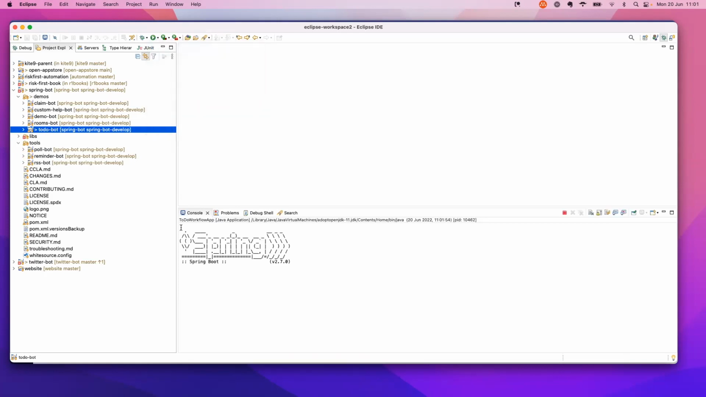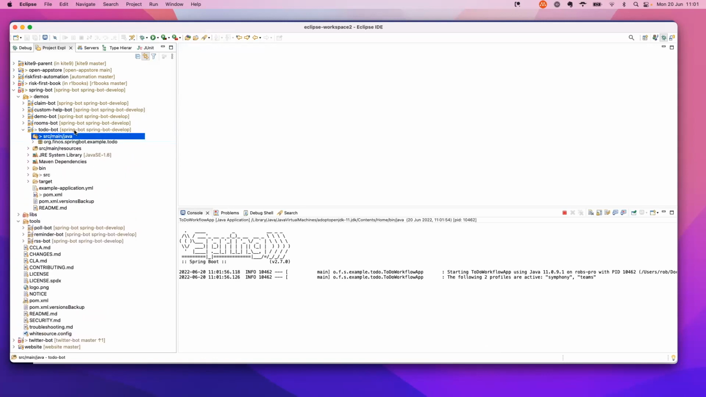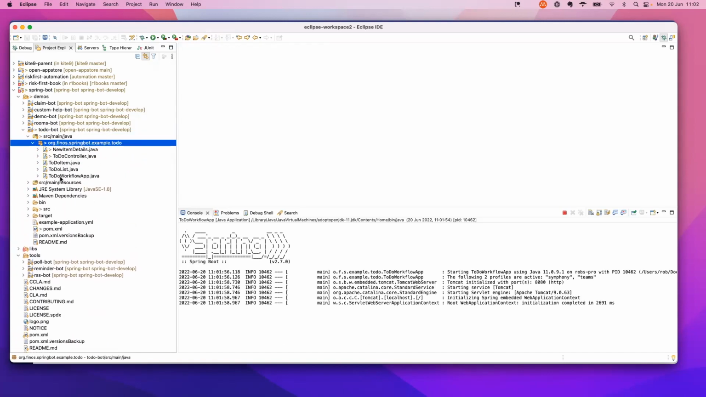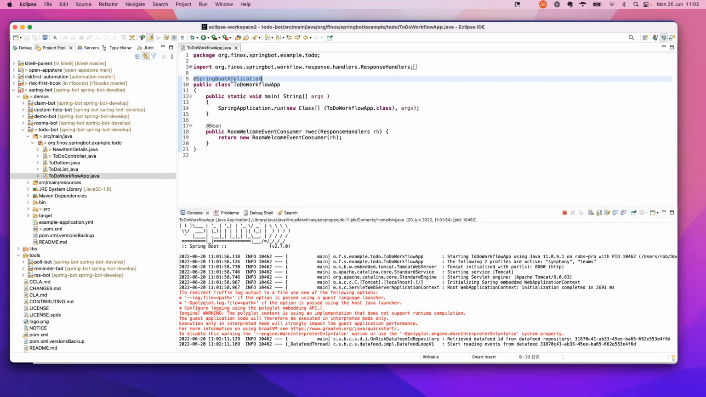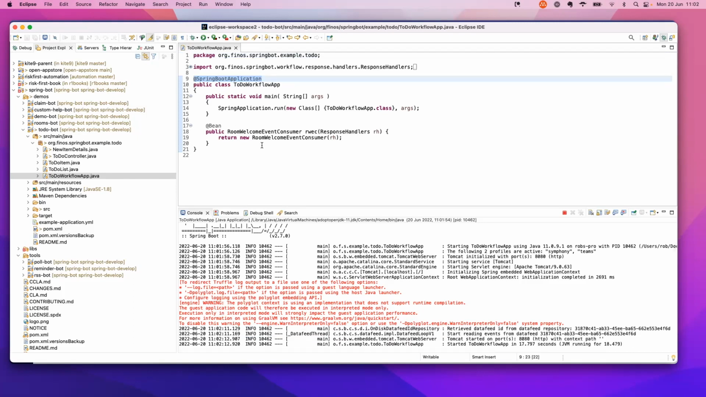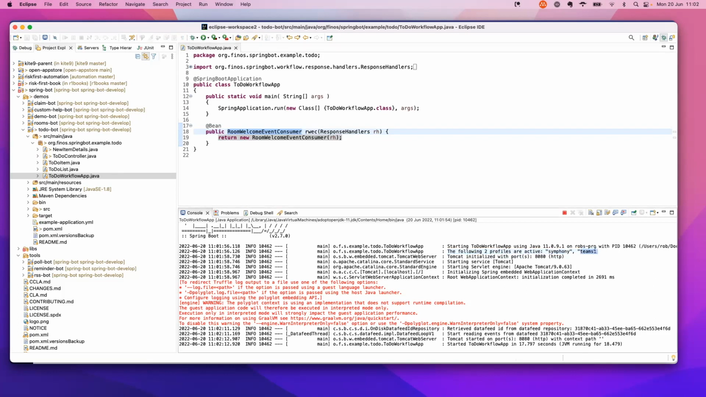I'm simply starting the to-do workflow app. If I go into my code folder here, this is the to-do workflow app. This is the main Springbot class. If you've used Spring Boot before, you'll be familiar with this, where you have a Spring Boot application annotation, and that just starts things up. We've also got this room welcome event listener here, which will, when somebody joins a room containing this bot, say hello. You can see in my console below, it's started up now, and on this second line it says the following two profiles are active: Symphony and Teams, which means I'm running on both Teams and Symphony.